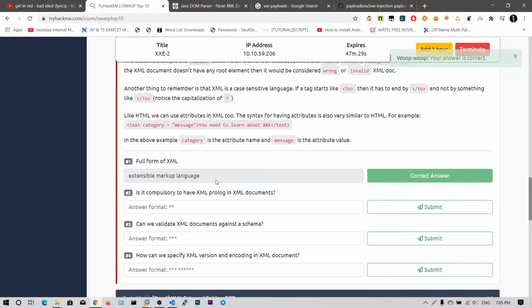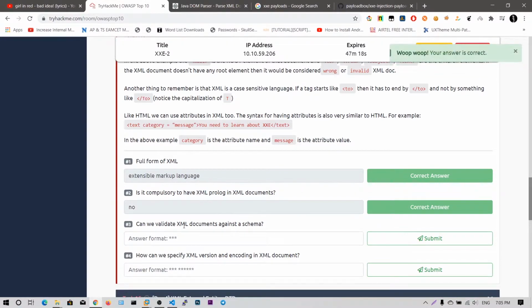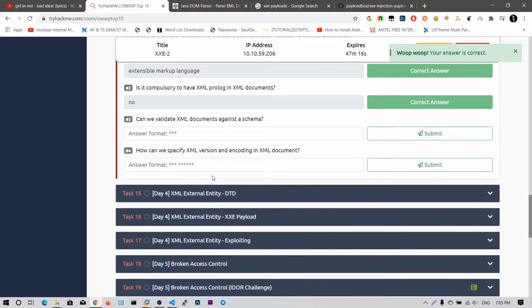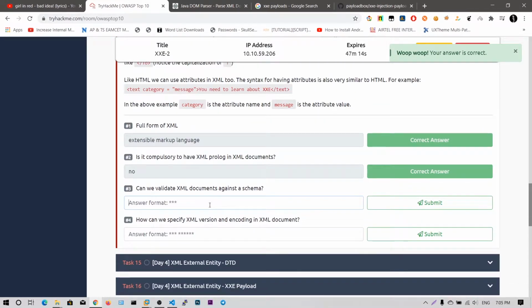Is it compulsory to have an XML prolog in XML documents? This is just a good practice, but it's not mandatory. Can we validate an XML document against a schema? That is called a DTD schema, and there are tools where you can add the DTD schema and the XML file. Then the tool will check against this schema.